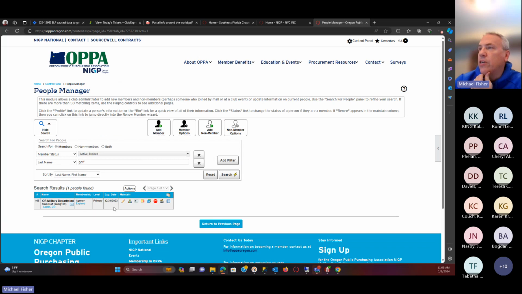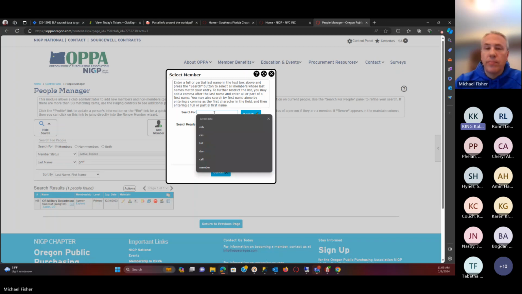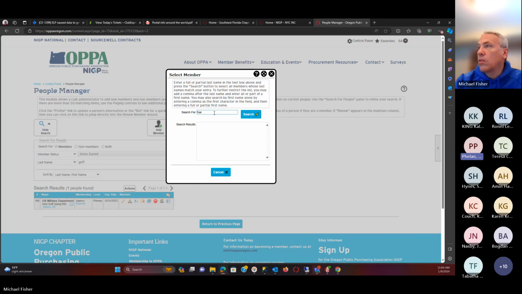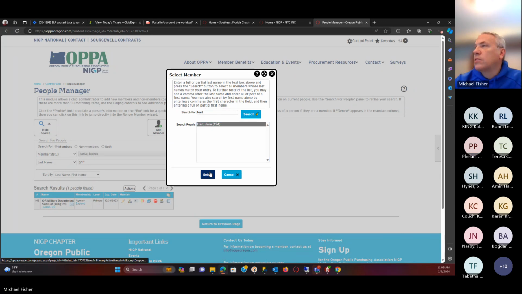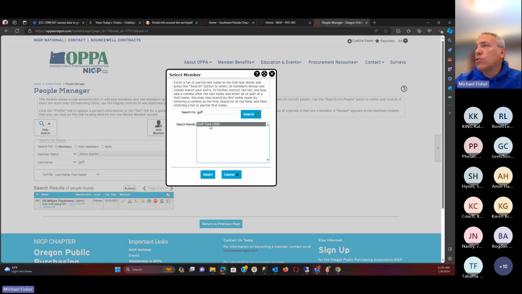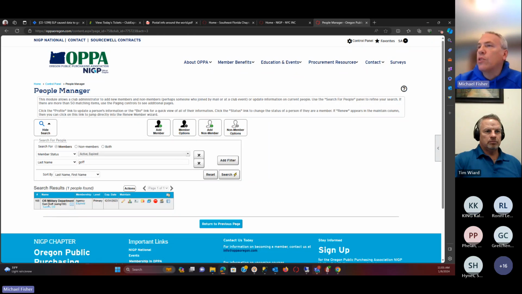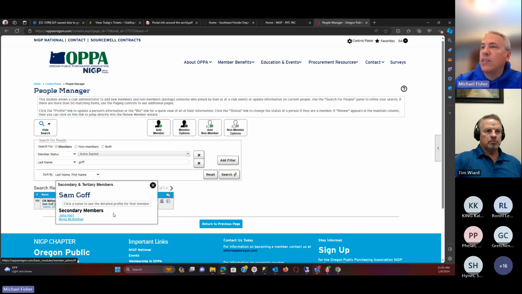Okay, so he is now expired and in a renewal cycle. So if we go to do a level change, what's another secondary member we need to connect to him? Jana Hart. Select. We look for Goff. Oh, he still comes up, so he doesn't have to be active. But now if we look at Sam Goff and click on this link here, we can see that he has Jana Hart and Moya McKeon. Perfect. Okay. I appreciate that.